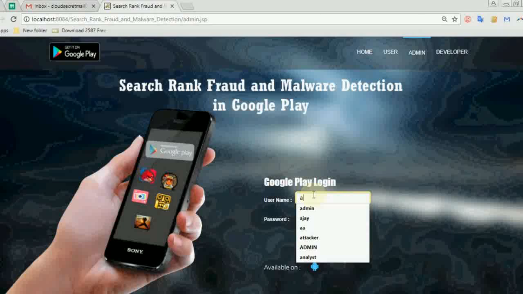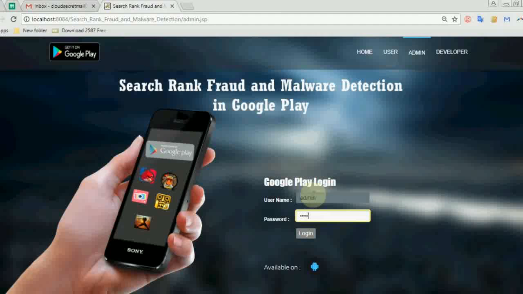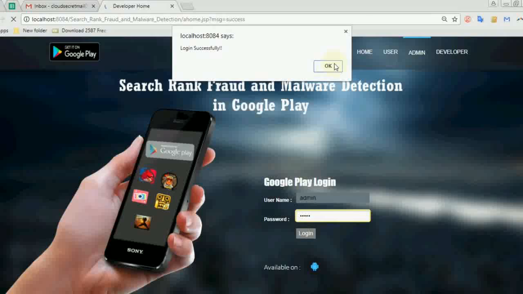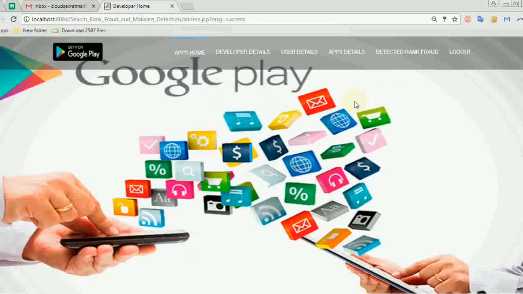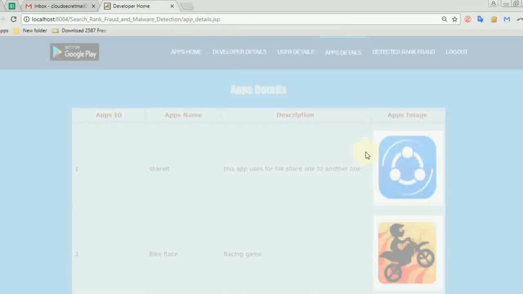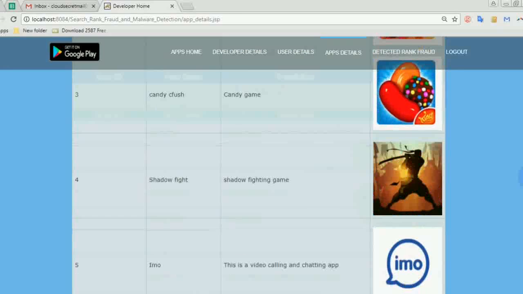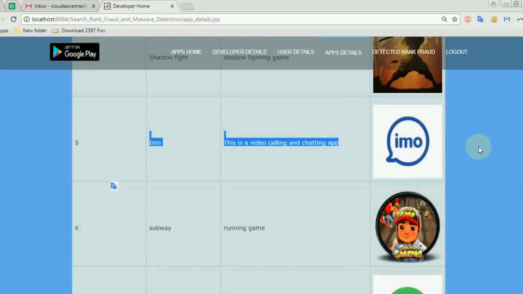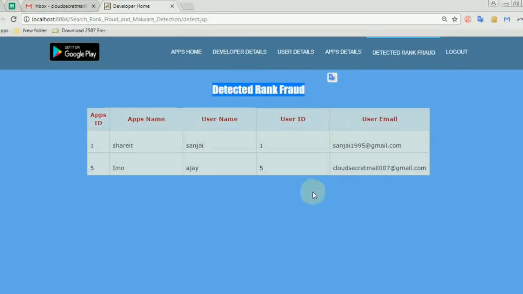Now I'm logging in as admin. Here I'm giving the username and password. Here you can see the emo application listed. In the detected rank fraud tab, we can see that Mr. Ajay has performed a ranking fraud on the emo application.